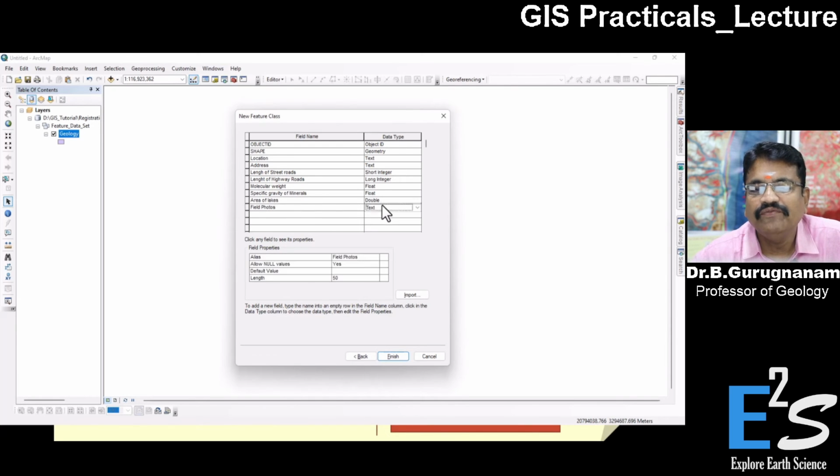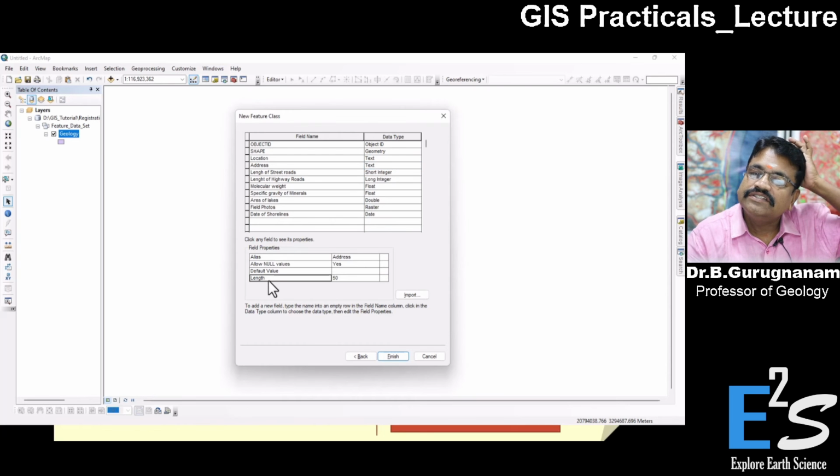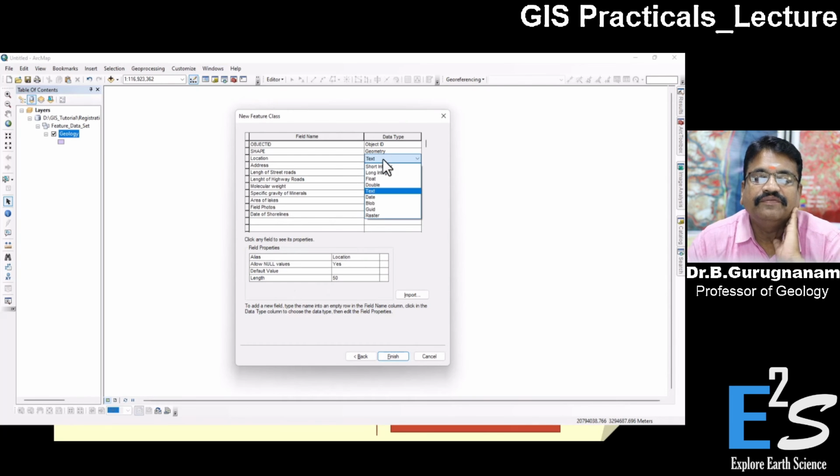You can also add field photos by clicking here. So you can take it as raster or blob or qt, as we have discussed. We take it as a raster. You can take as you wish, suppose if you are doing any coastal analysis. Keep in mind that we have selected almost all: text, long integer, short integer, everything, and then the length also we can give. We can change the length wherever we want to.